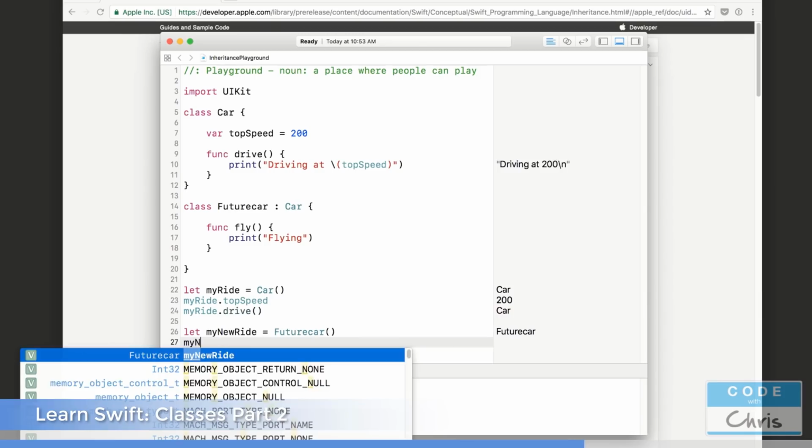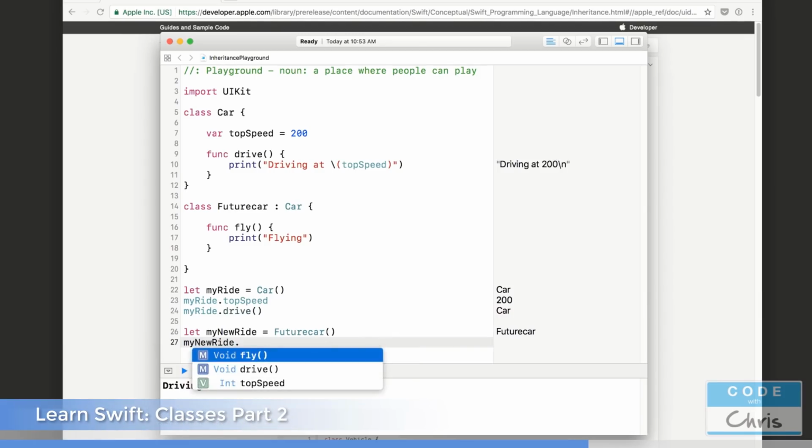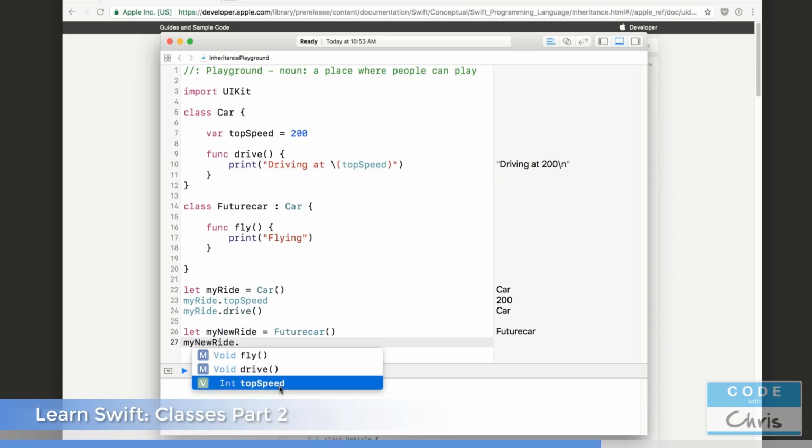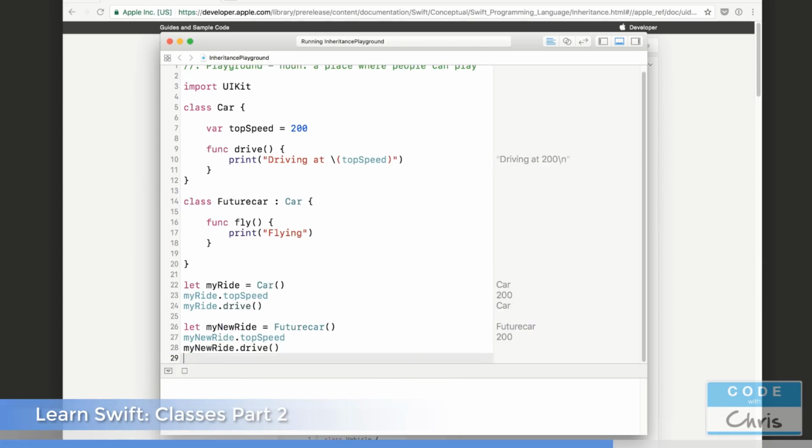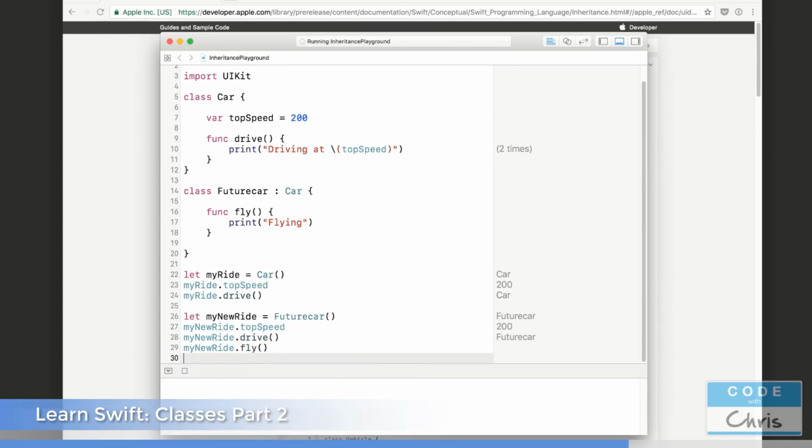But if I type in my new ride and I press dot here and let autocomplete do its thing, you can see that future car actually has a drive function and actually has a top speed. So, if I do top speed, you can see it's 200. And if I do drive, you can see that now future car, or my new ride rather, is also driving at 200. And furthermore, actually, my new ride can also fly. Okay, so there's flying.